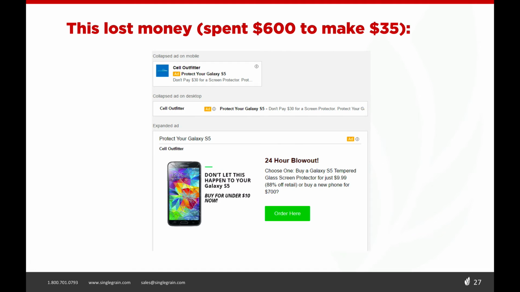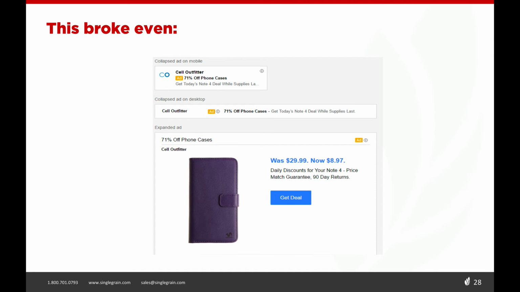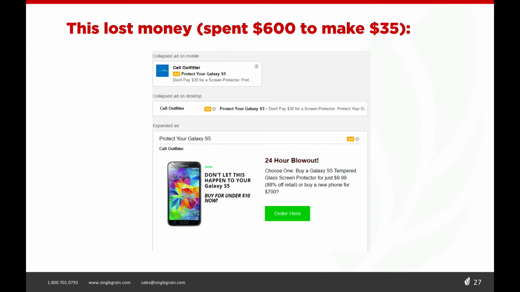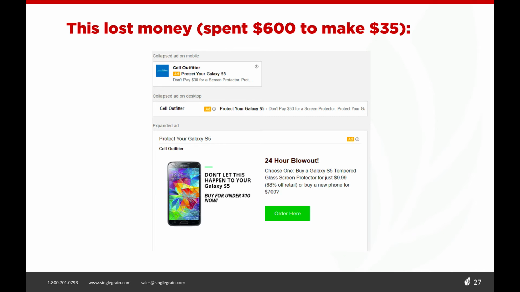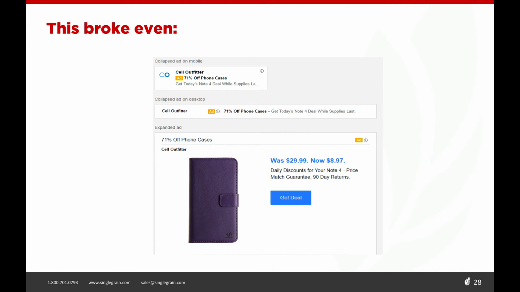So again, value proposition. And then you can see the copy is very simplified. Now it's price match guarantee, 90-day returns, daily discounts for your phone. So this one right here, it's a little harder to understand. This one's more abstract. Protect your Galaxy S5. What's the value proposition there? Choose one. I don't want to choose, right? You're making me think. Don't make me think. And then right here, it's very clear that you'd be getting a case. So you get the deal. Instead of order here, get deal. And you can see this one, the fact that it broke even means this one performed a little better because it communicated the value proposition faster, and people weren't required to think as much.